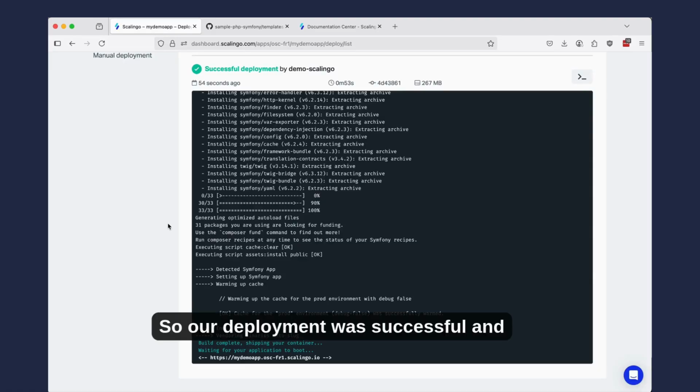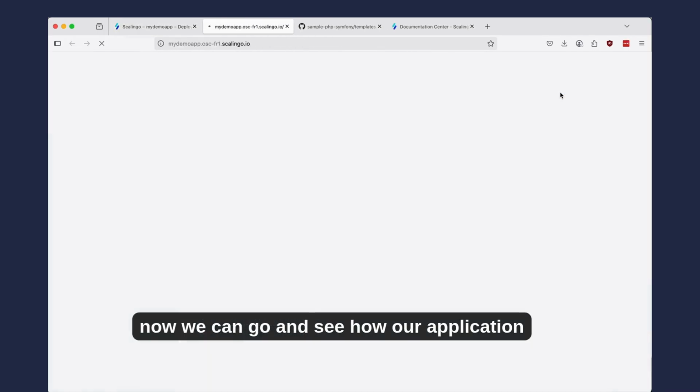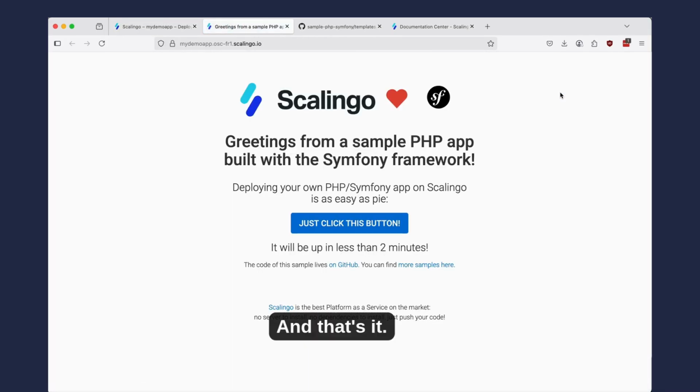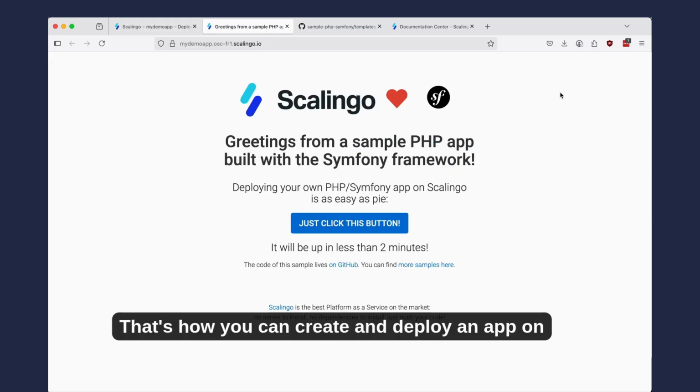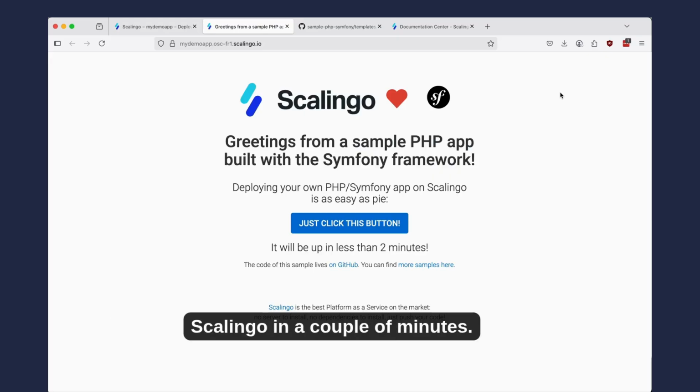So our deployment was successful, and now we can go and see how our application looks. And that's it. That's how you can create and deploy an app on Scalingo in a couple of minutes.